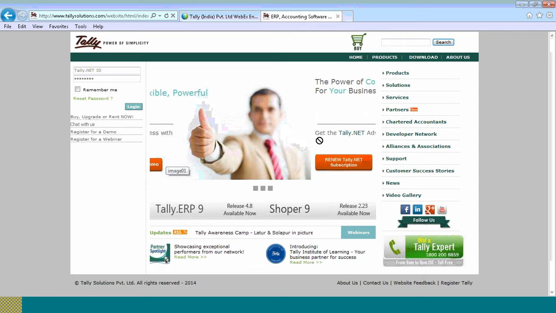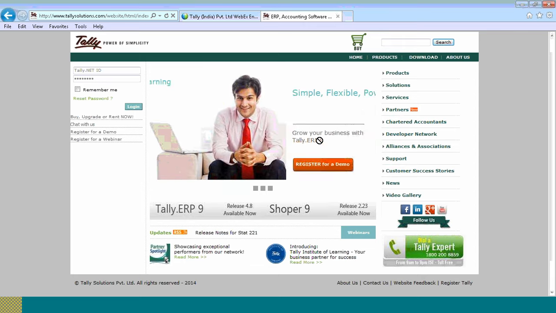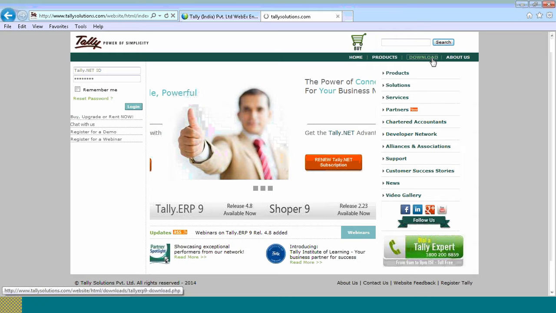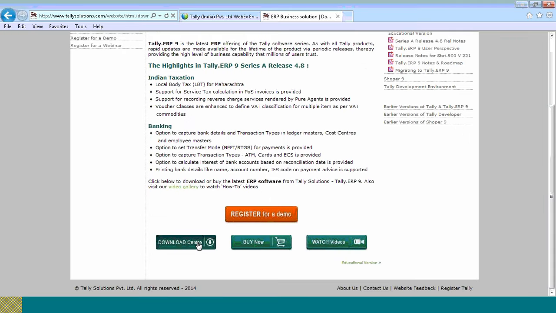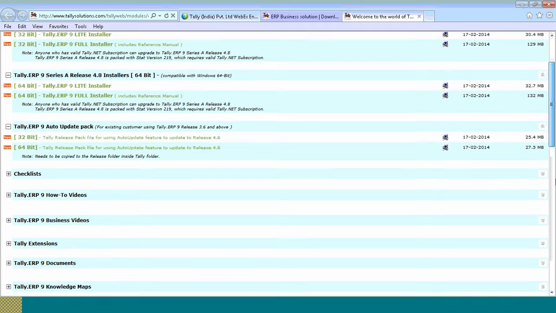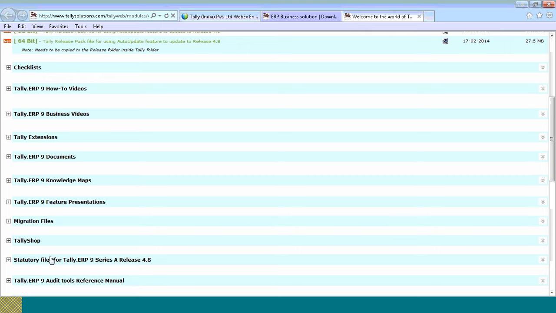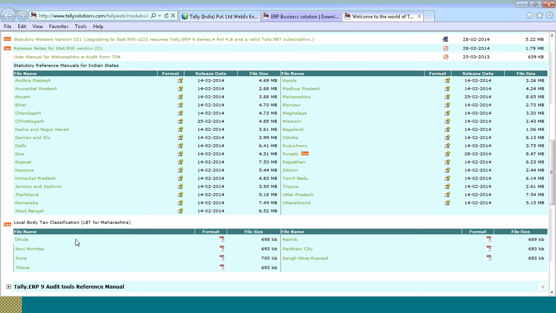Are you people able to see the Tally website which I opened right now? Okay. From the Tally website, whichever file you want to download, you will go with the option download here. Once you click on download, you will get the option download center here. You need to click on that download center. Under the download center, we have an option, statutory files for Tally.ERP 9, series A release 4.8. Once you click over here, we have given an option, local body tax classification. Right now we have given the classifications available for around 7 municipal corporations, and if your company is located in any other municipal corporation which is not listed here, you have to create the classifications manually.